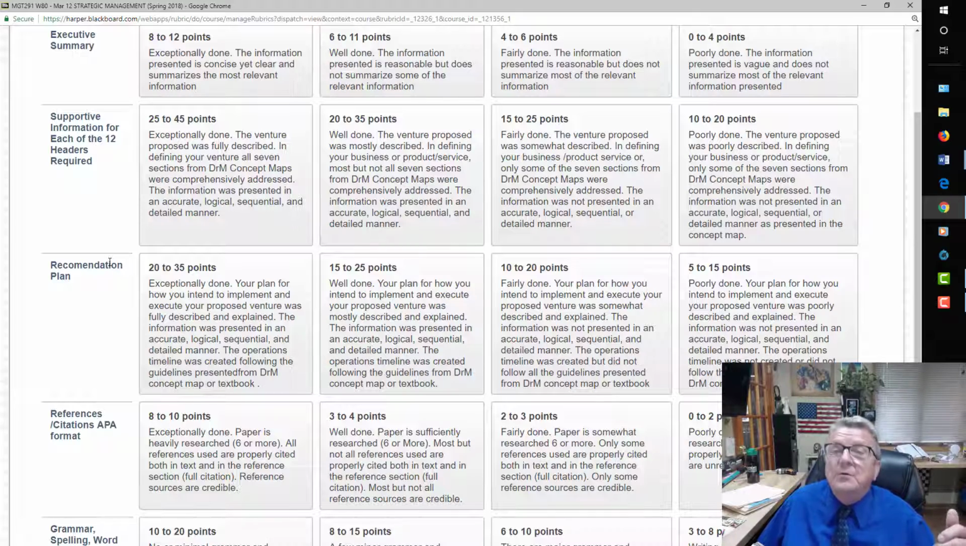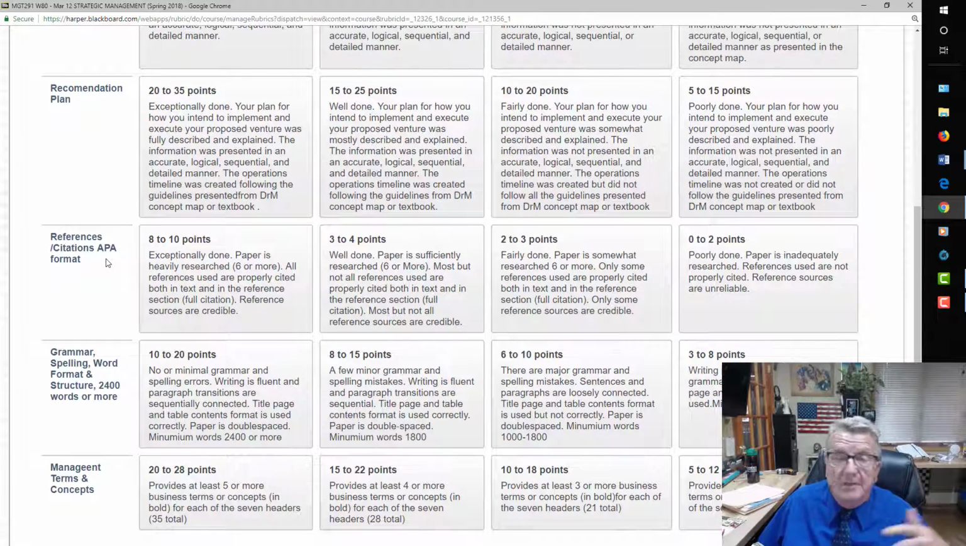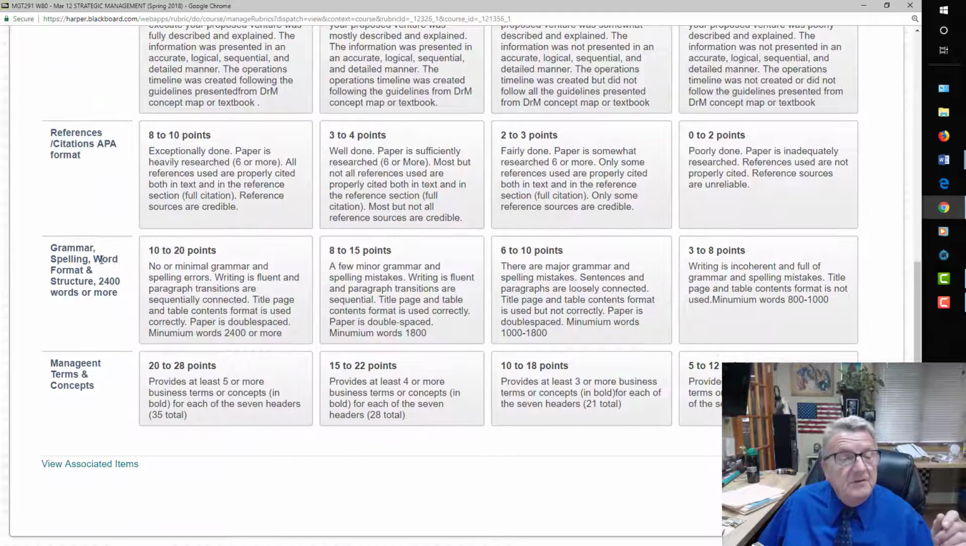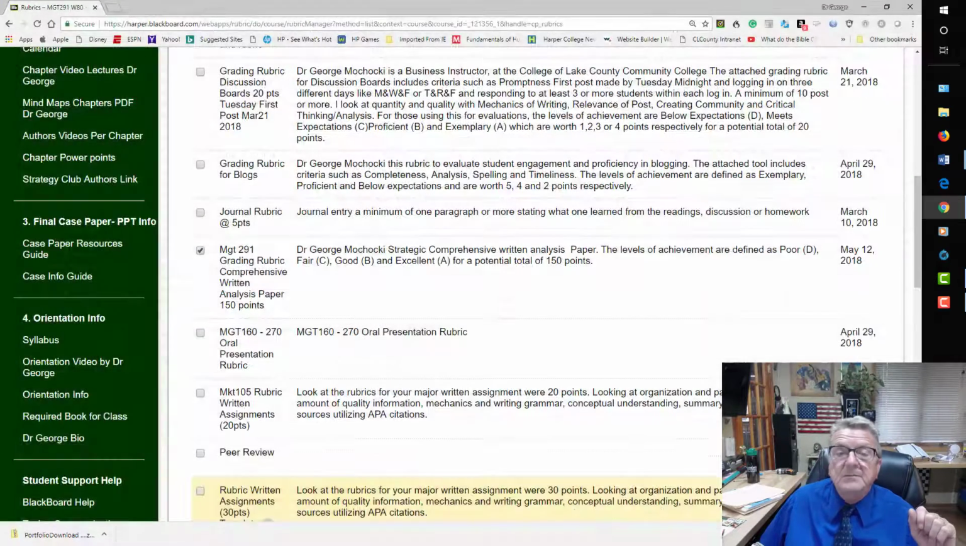Why would you recommend this course of action? Reference: APA style reference. You have to have 6. Grammar and spelling. Structure, 2,000 words or more. This is for individual, fully online. Team concepts and terms have to be bolded on the line. Okay. Now the other thing I want you to look at.